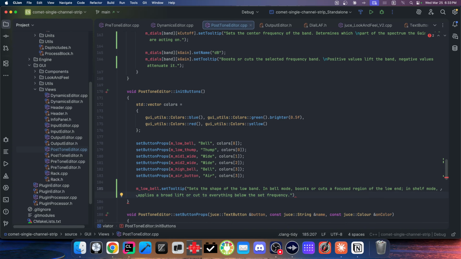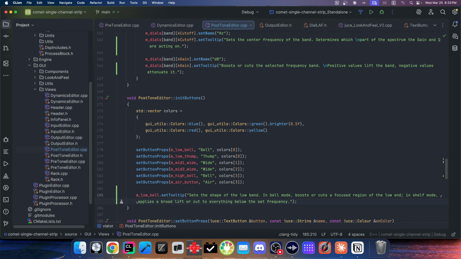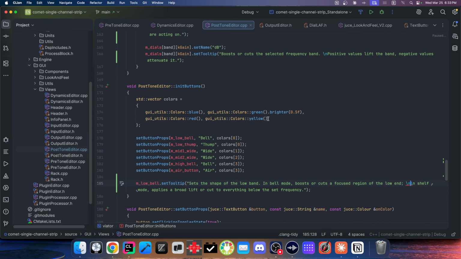Not like it's inaccurate sometimes. I just want to make sure that it's as clear as possible, because I want you to be able to not really know what you're doing and be able to use it. So okay, sets the shape of the low band in build mode, booster cuts. Okay, so let's see how that looks.